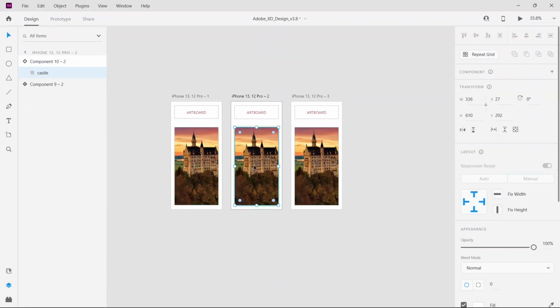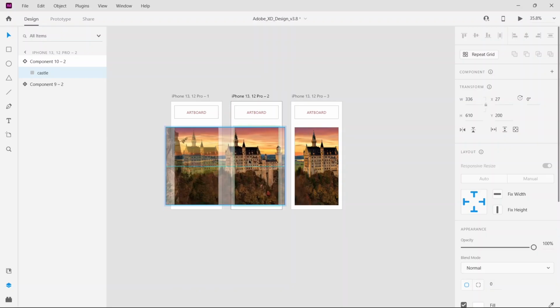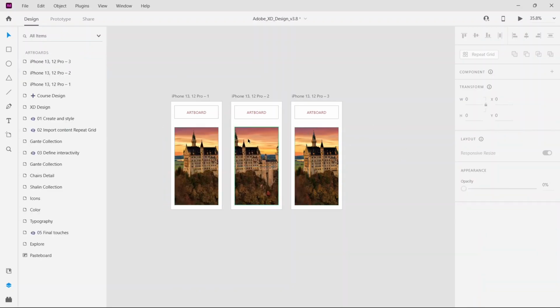But if we want, for example, to distinguish this, we can do this. Of course, when we change this, it will not change onto the other copies. So it is a really cool trick that you can use to help your work into Adobe Experience Design.